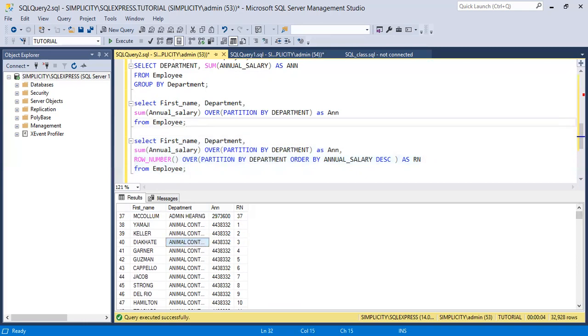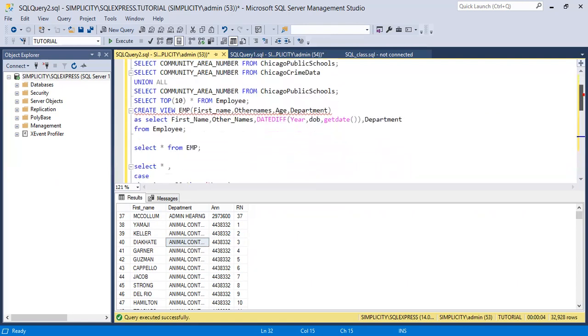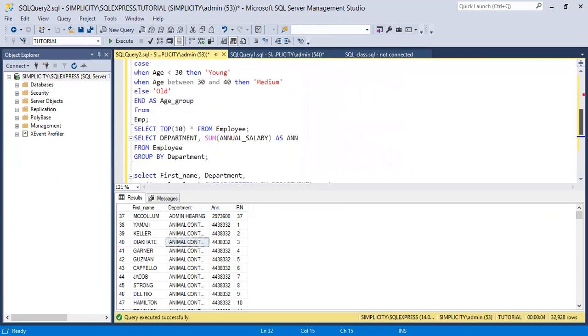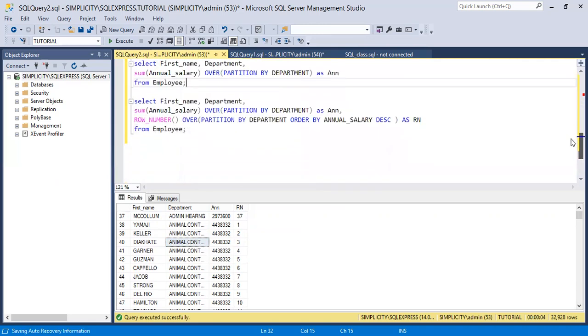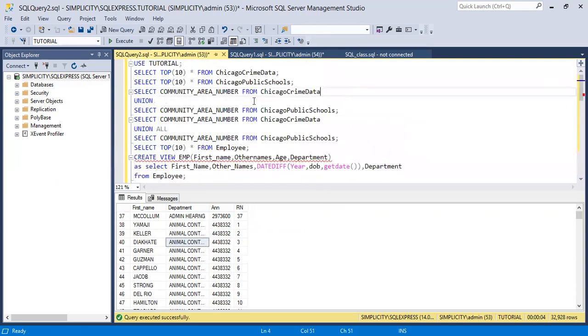So today we've covered how to use our union or the case statement, and our partition by. So see you in our next class. Thank you.